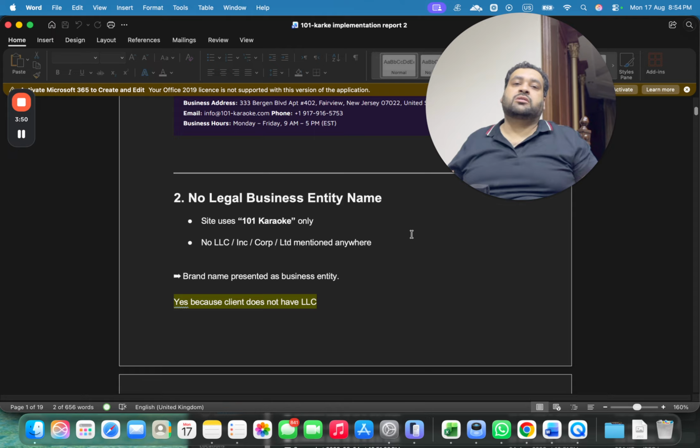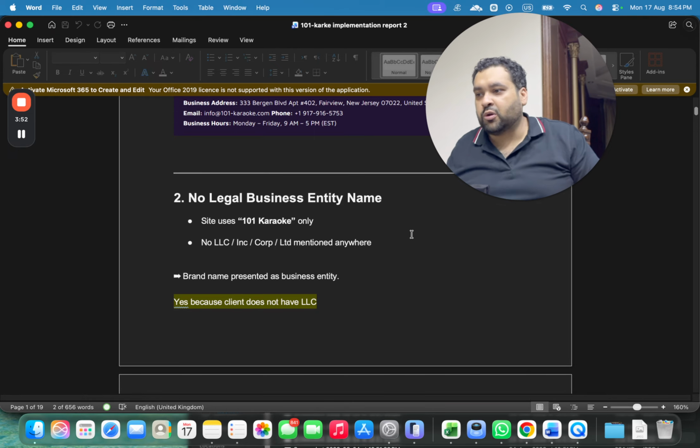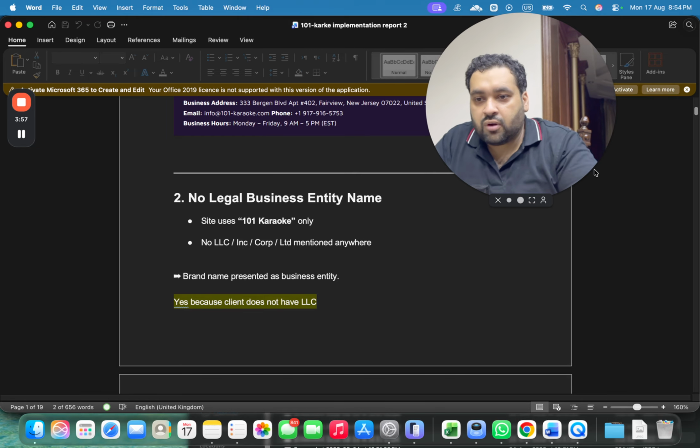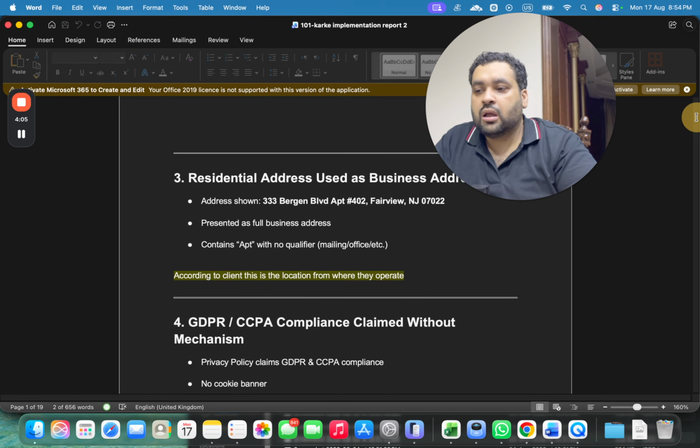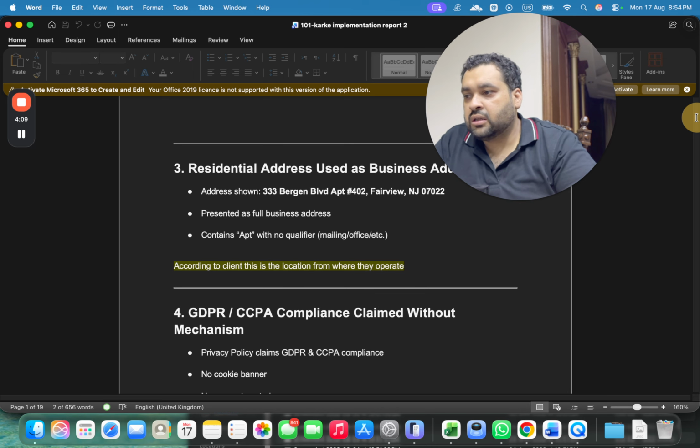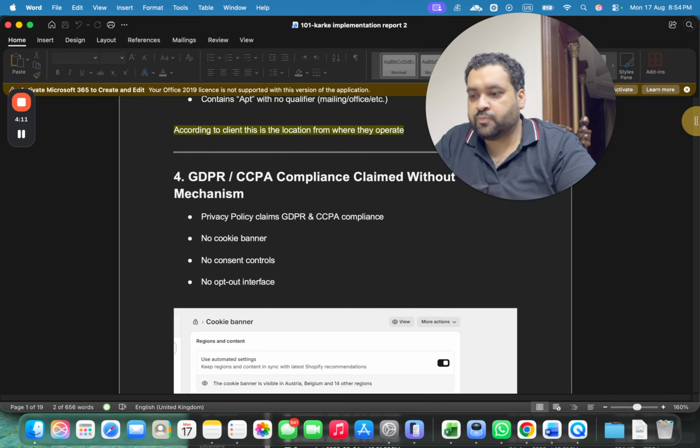So this lacks trust, but this does not mean that you cannot advertise, but then we need to work differently if you are promoting yourself as a solo advertiser. Now a residential address was used as a business address. But we cross-checked on that and then we verified that the client gave us permission to use their address.